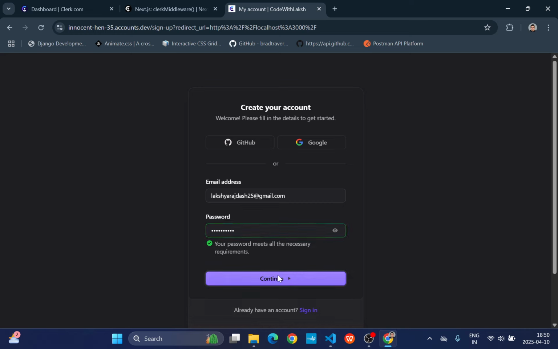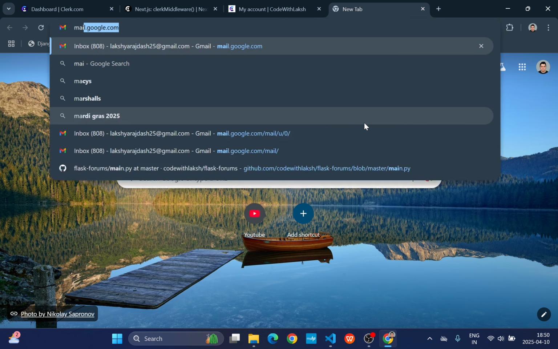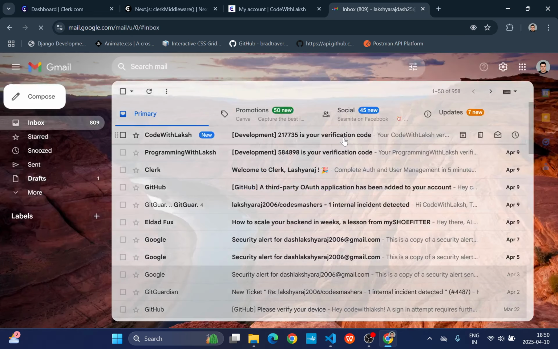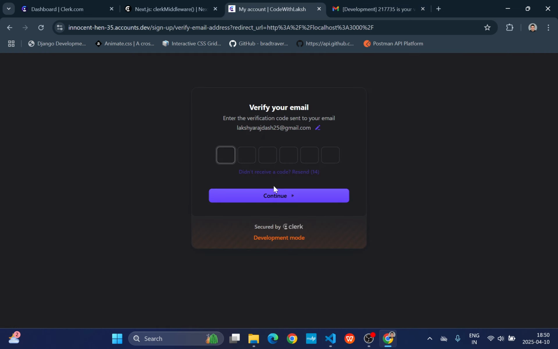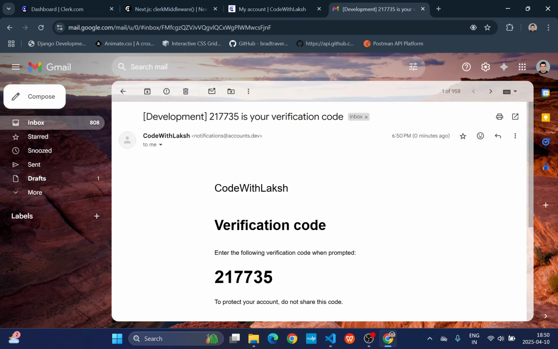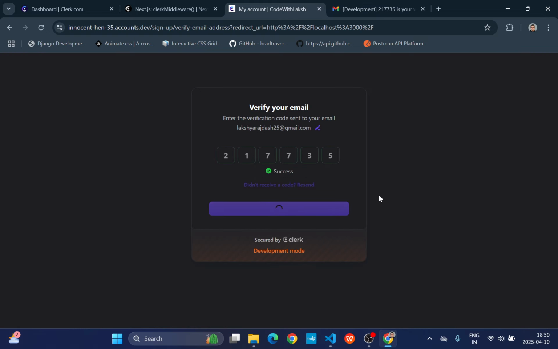Okay. Now continue. Now it will automatically send me a verification email to my email address that I just provided. So, mail.google.com. Okay, so this is my verification code. Copy this, and what I will do is I'll paste it here. Copy, paste.